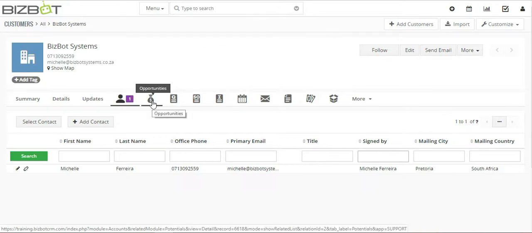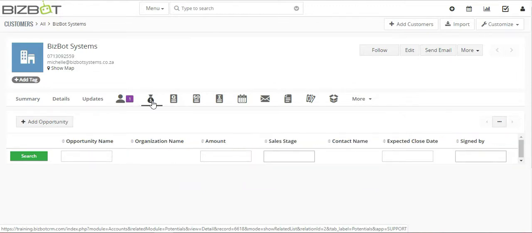Next to the contact, you have your opportunities. Like a lead becomes a customer, an opportunity becomes a project. So if you are quoting on a project, if you are planning a project, and you do have site visits and so forth, you can open up an opportunity towards that project.